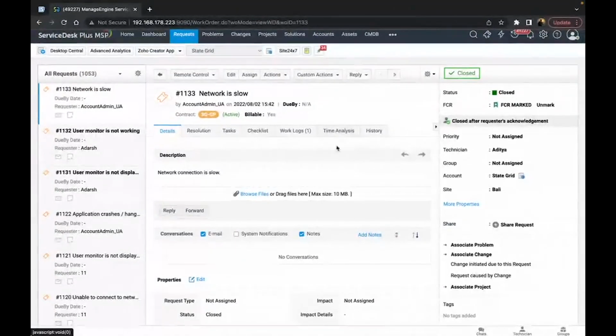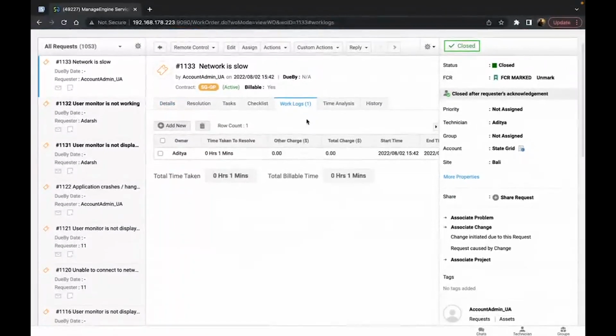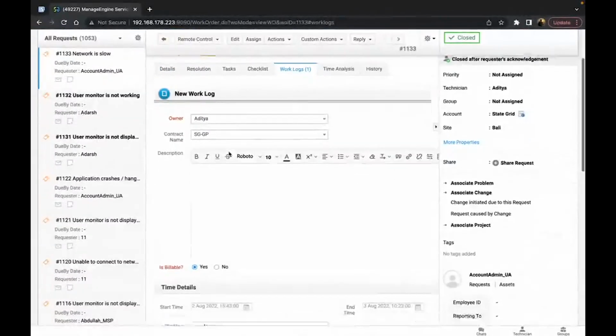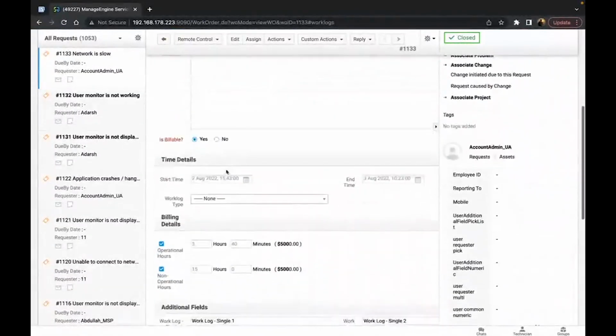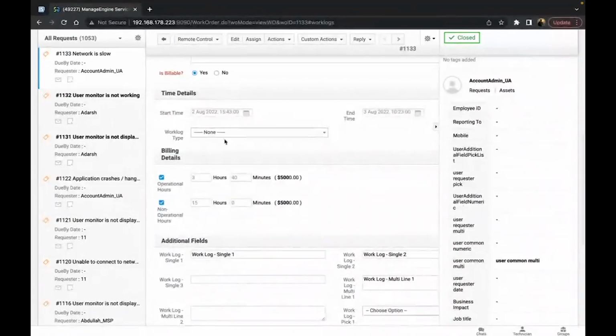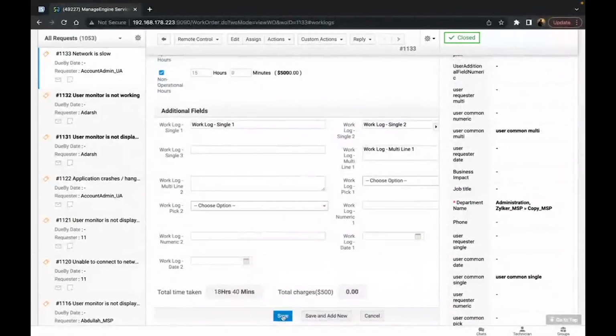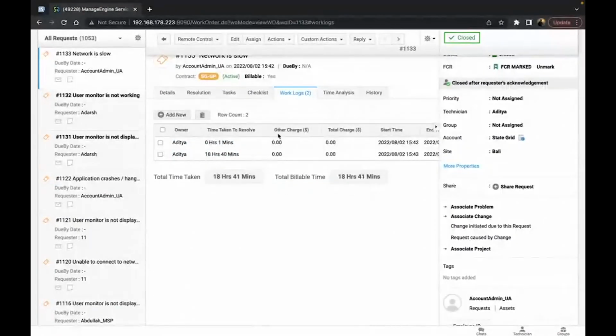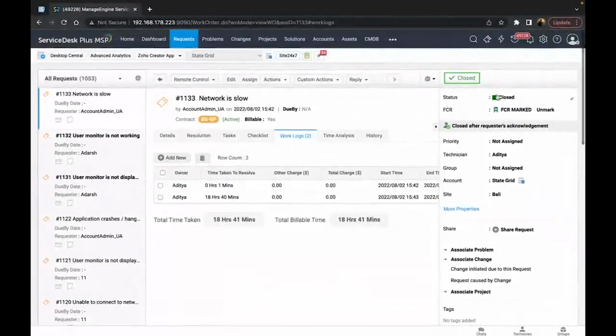So once a request comes in and you attend to this request, you can add your work logs. In order to add a work log, you click on add new, you add the details, the contract name, and if it's billable or not, and enter other details. And once you've done that, you can just click on save, and the work log would be added to this particular ticket. Once you've added all the work logs, you can go ahead and close the ticket. And once you close the ticket, your clients would be billed accordingly in an automated manner.